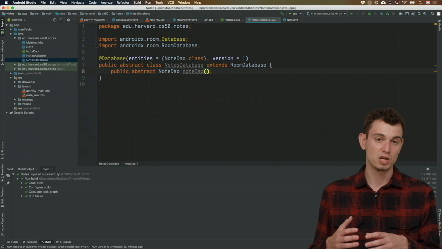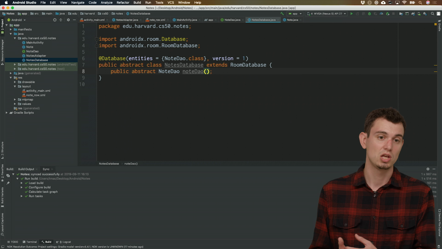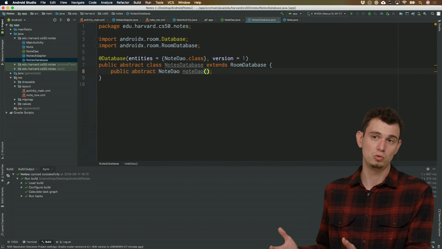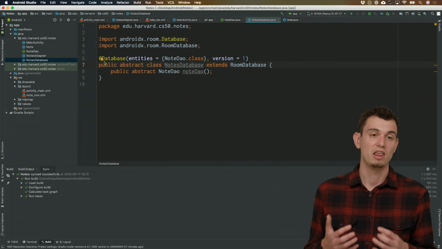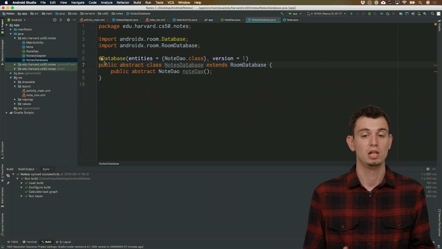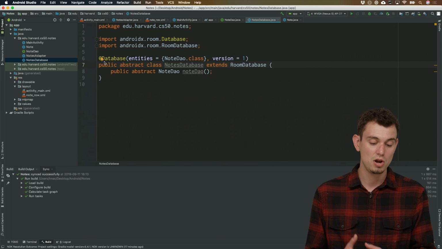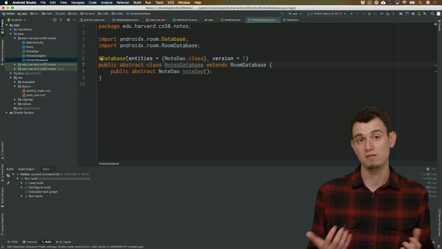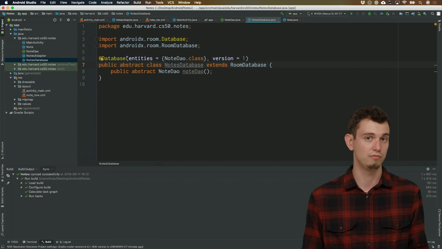And so the class that implements or extends this abstract class is going to be generated by the Room library. And with this @Database annotation, that's what's going to tell the compiler, let's go and generate some code that can be used. So we're not actually going to have to implement any of this ourselves. It's this Room library that's writing the code for us. So now that's all of the model code we're going to have to write.